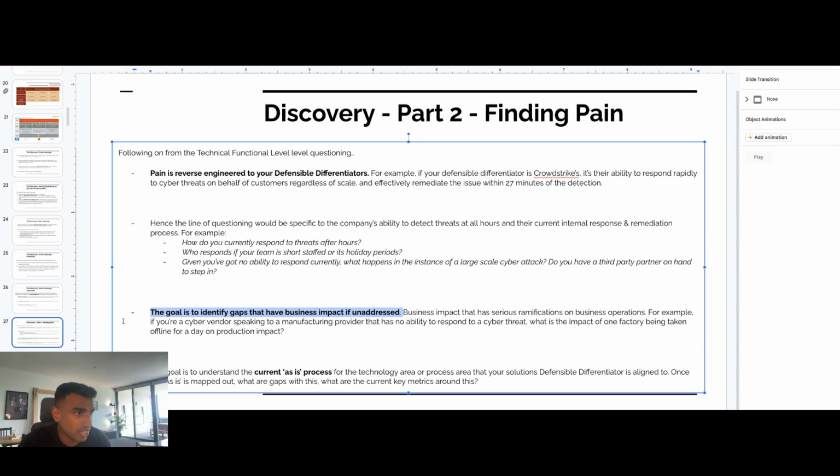So another way that I mentioned this is you want to start to understand the current as-is process. How is stuff currently done? And what are the gaps in that current process that will have impact if something bad happens? That is the goal of pain. Now, again, pain finding is hard. I get it. Pain finding is hard, but try that framework for reference, right?